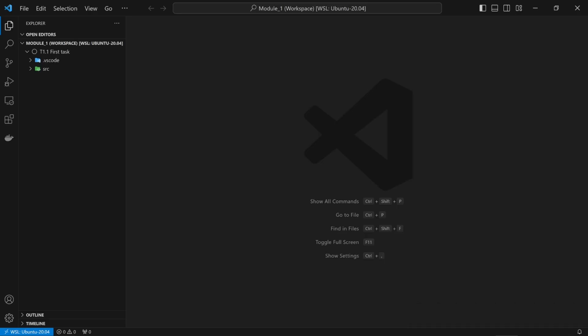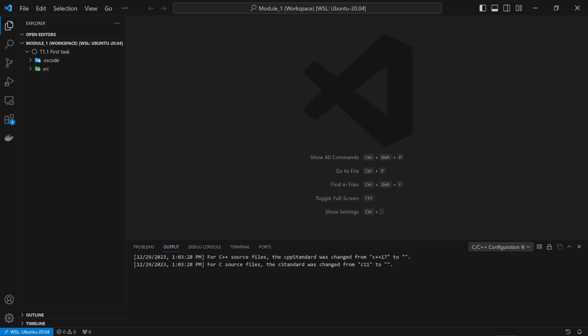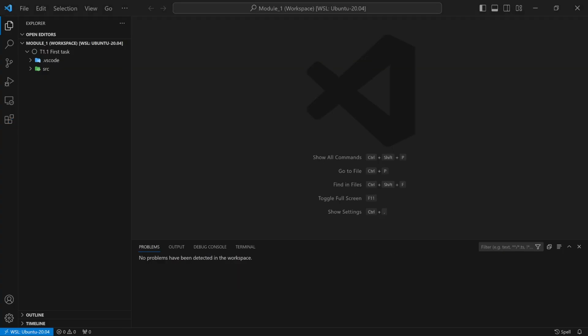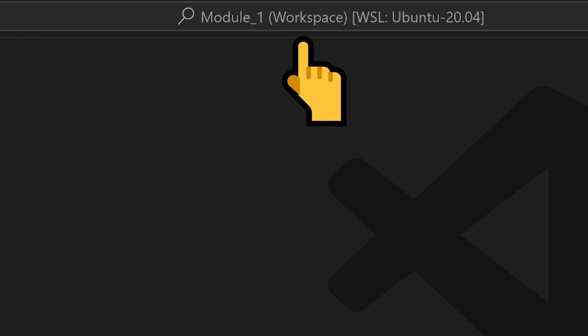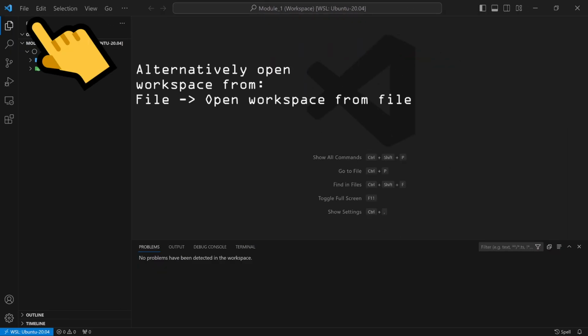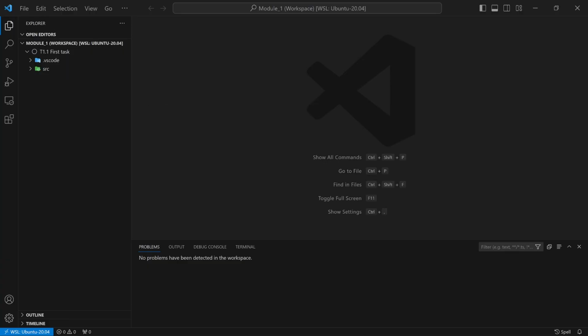Perfect. Let's then go over the basics of VSCode. So the first thing we always check is top center. We make sure that it reads workspace. If it doesn't, it means that we have only opened the directory these files are in and not the actual workspace file. So we have to try again.